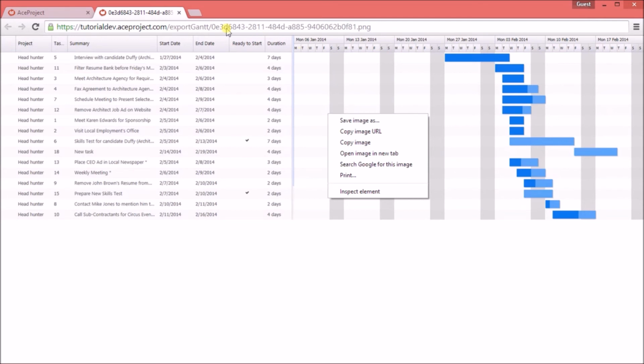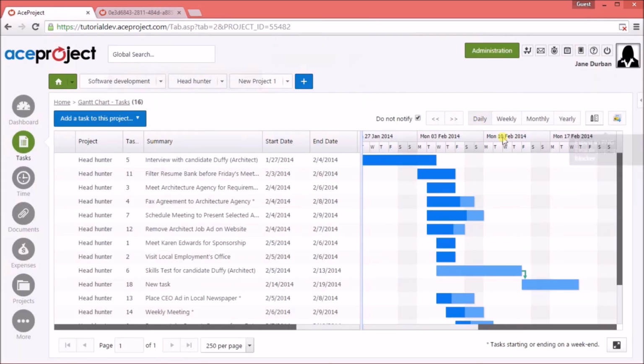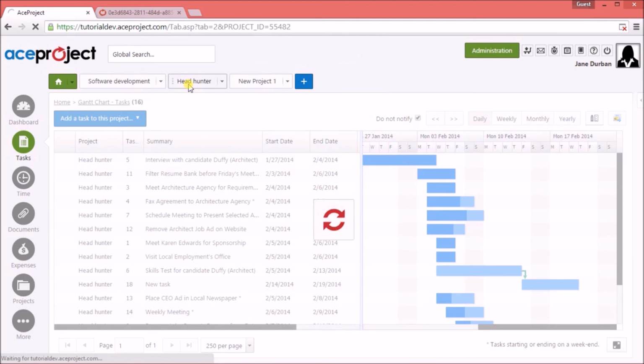In addition to the Gantt chart, a number of features have been added and modified throughout the application. Here's a small but interesting one. You can now use the Shift key to select multiple items easier in lists across the application.